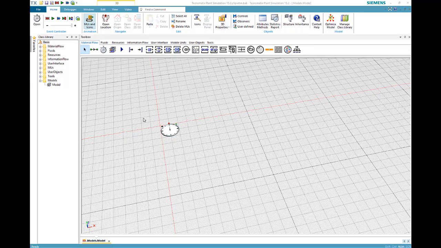Let's take a look at creating a basic assembly line model in Technomatix Plant Simulation. First, let's add a source for our parts to enter our line. This source represents a warehouse or some supply to your factory assembly line.